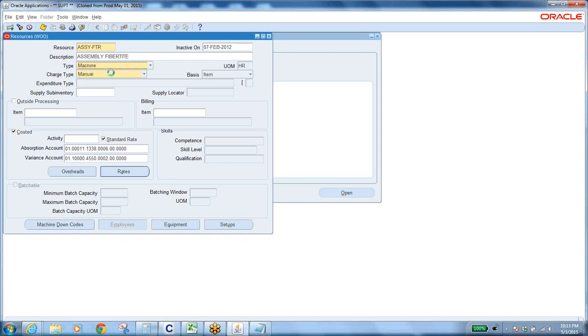What is charge type? It's a very important question again. Just like supply type, we have charge type. Charge type: manual, PO receipt, PO move, WIP move. Normally, whenever you are completing operations one by one, at that particular operation, how the charging, how the job value is to be calculated, that's what this charge type talks about.